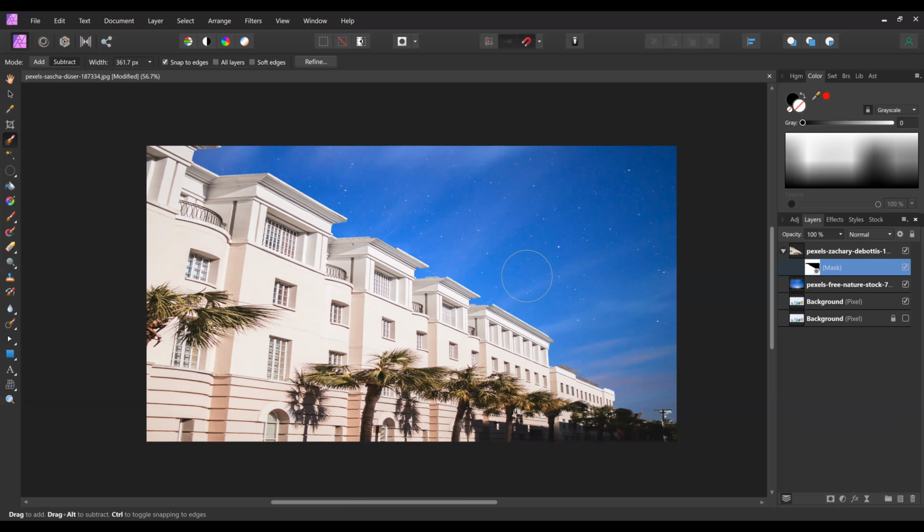Now if I press Ctrl plus G, you can see how the image has changed drastically. That's how you can change skies in your image. You can change anything. You can replace backgrounds as well. This was all about our selections videos, guys.